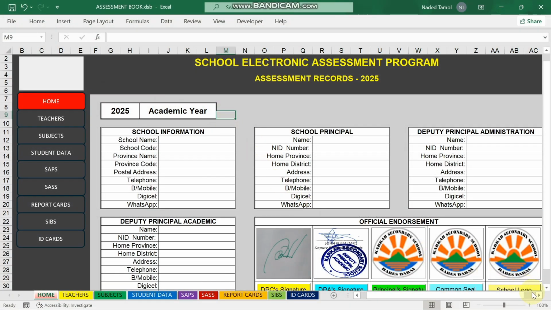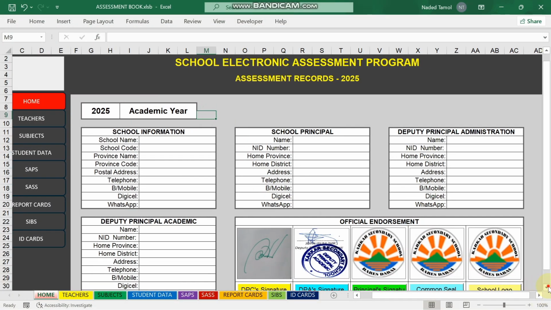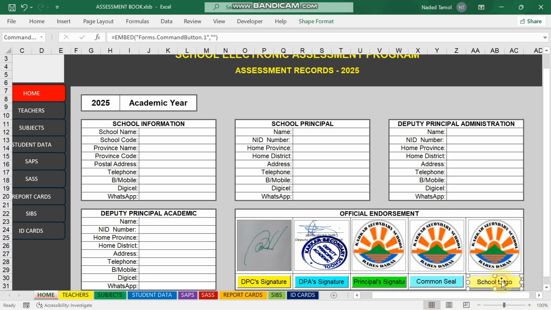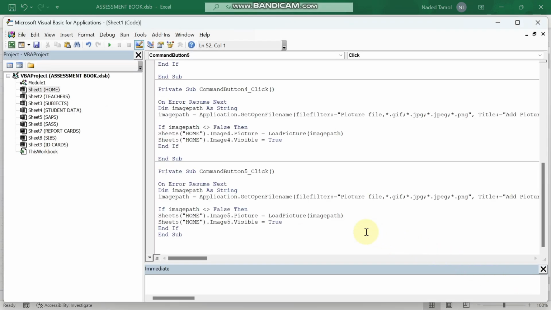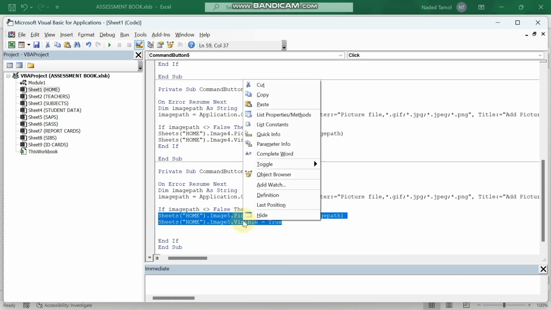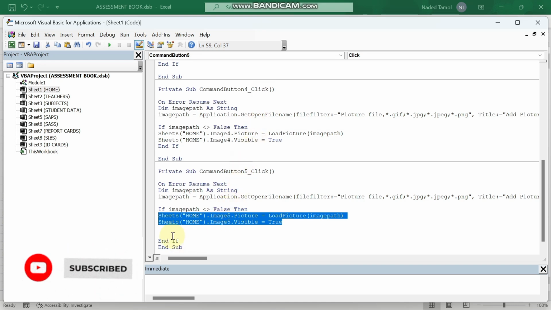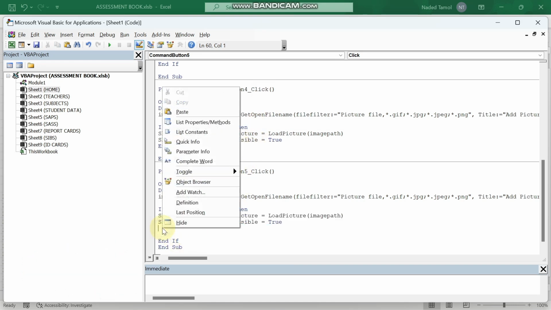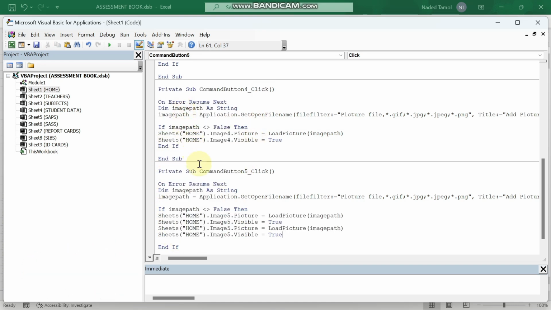4. To add functionality to a button associated with the image box, double-click the button, e.g. Insert Command Button 5, to open the VBA editor. Copy the VBA code provided as shown in the video and paste it into the editor. Update the code to reflect any changes, such as renaming the image control from Image 5 to Image 6. Save the VBA project and close the editor.